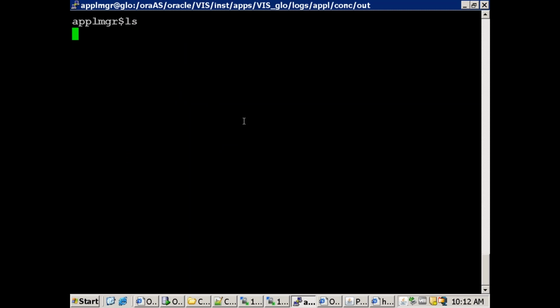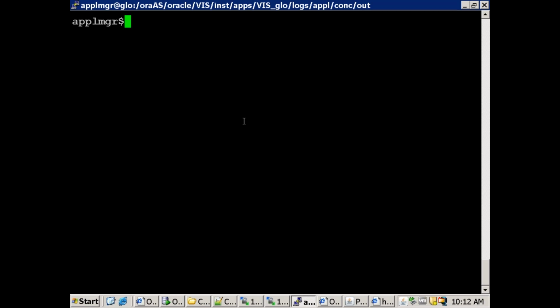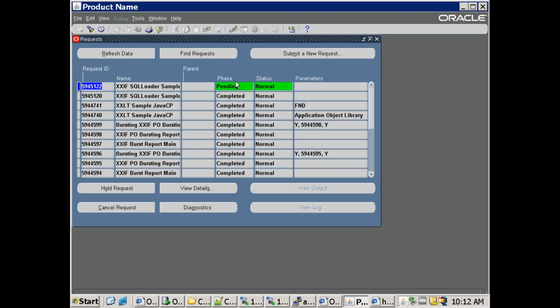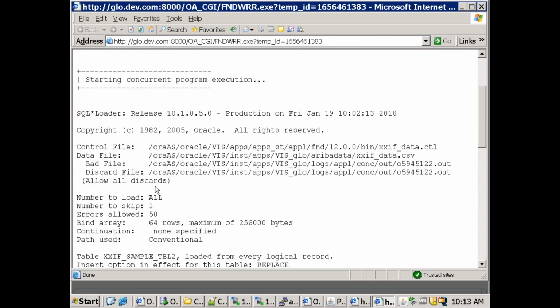Now here, if you observe, the concurrent program output directory, if you try to open it, will take much time. So what we prefer to do is copy the file once you run your program. Let us say you're getting some issue. Now you see it clearly completed in a warning. Generally when SQL Loader completes in a warning, you need to understand that there is some issue. Now check the log. Now we got this issue, right?